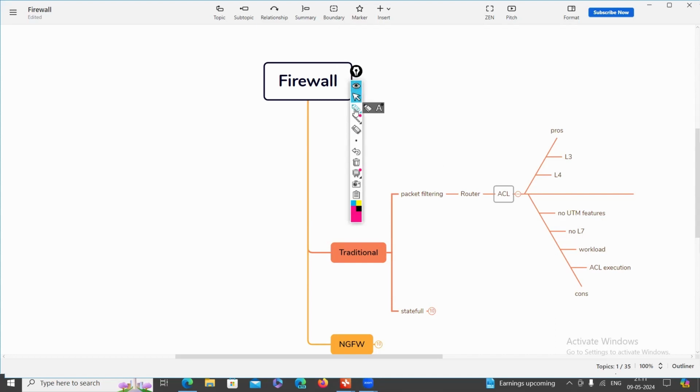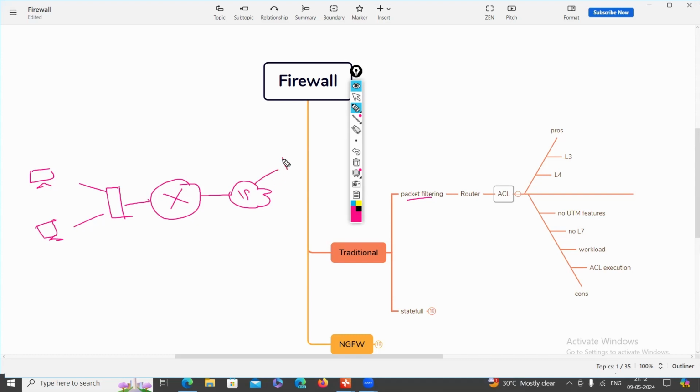So now let me draw some small topology. This is my router, which is the packet filtering firewall. You can define it like this. It's a router, not any other firewall. And I have my LAN segment. I have a system A and a system B. And it is connected with the ISP. And here, the FB server. So system A has IP address 10.10, and the FB server is 20.10. Whatever it is, just assume it, guys.